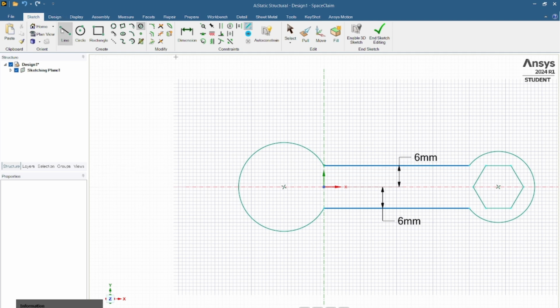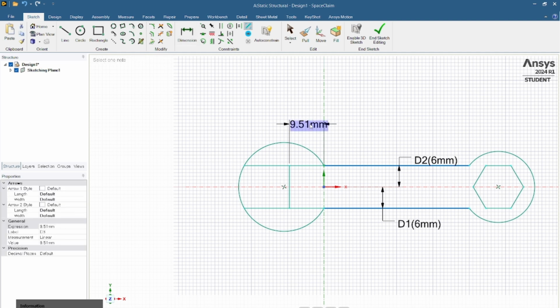Now we are making a wrench, so we have to create a gap here for fastening the fastener. So just click line, make a line exactly straight. Okay, this is created. Now another line on this, like this, and we have given that this distance is 10 mm. So just click on it and put 10 mm.